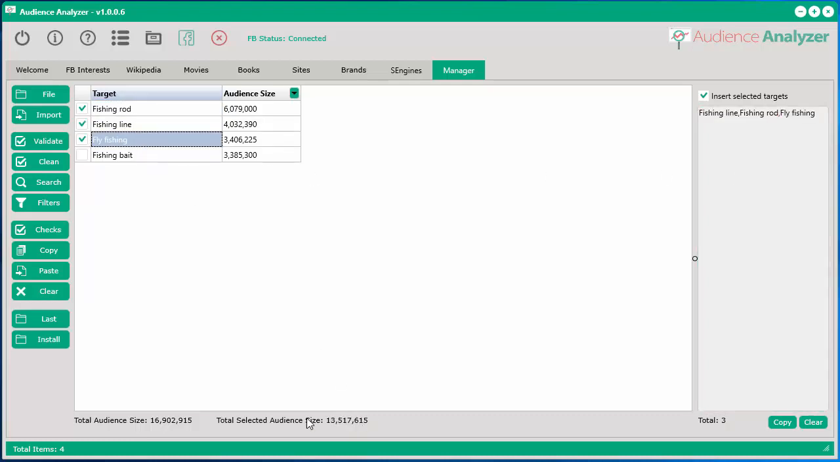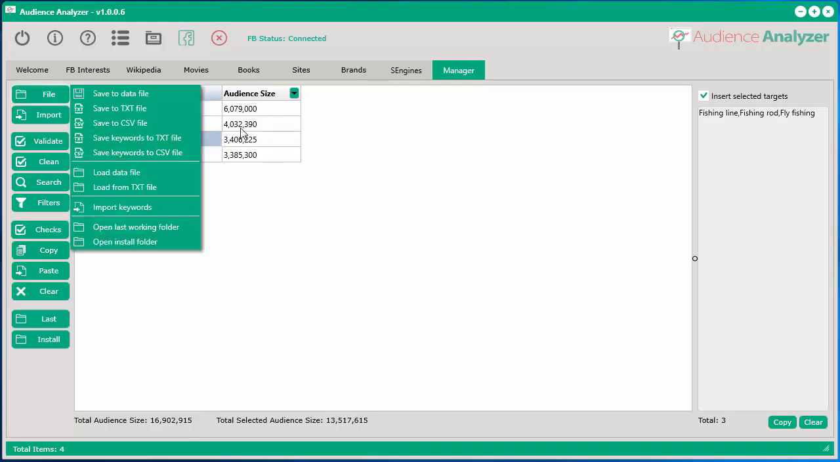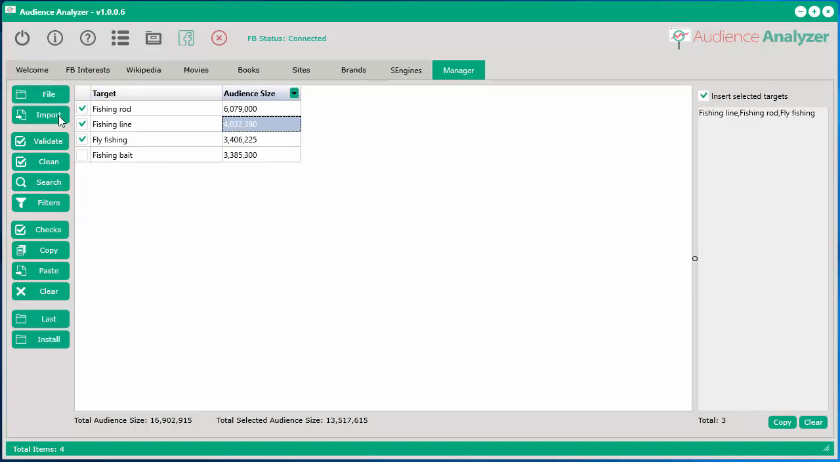Also, some little stats down here give you the total audience size for all the ones in your set. And you can do all sorts of cool stuff. You can save them in all different kinds of formats. You can import them from different tools. Say, for example, you have a favorite keyword tool that you use all the time and you want to import those keywords into this, and you can see whether or not they're actually Facebook interests.